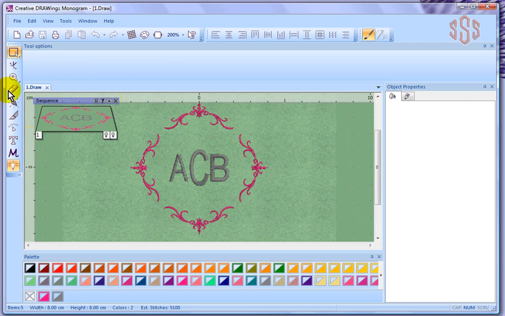Now another thing you have is a measuring tape, and with the measuring tape you simply click to turn it on, and then your mouse starts to look a little bit like a ruler. The way it works is you click and drag to measure something. So if I wanted to know how wide this design is, I'll click on one side and drag to the other side, and I can see that it's 7.9 or 8 centimeters.